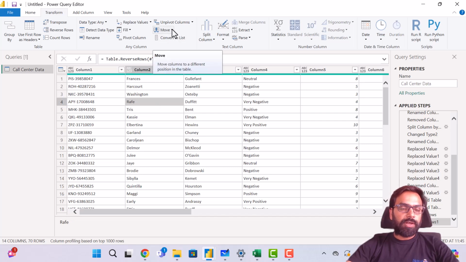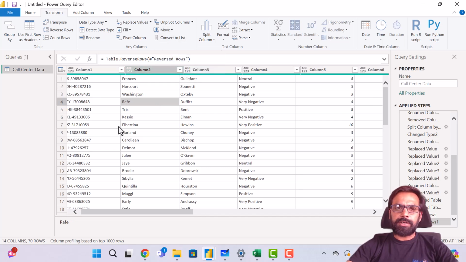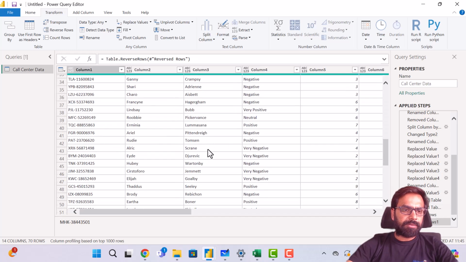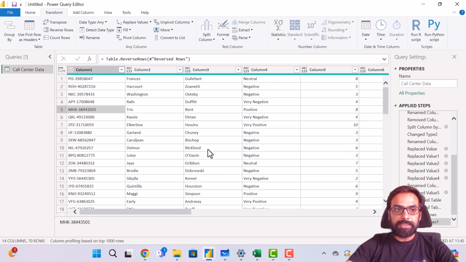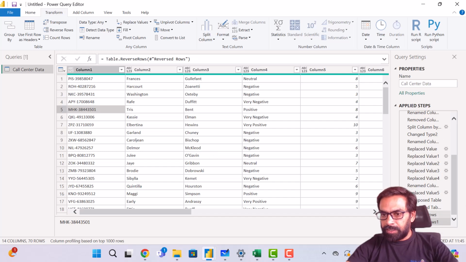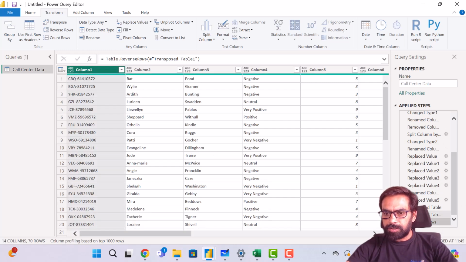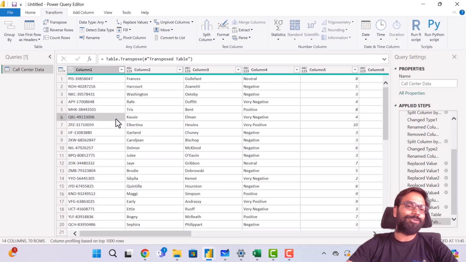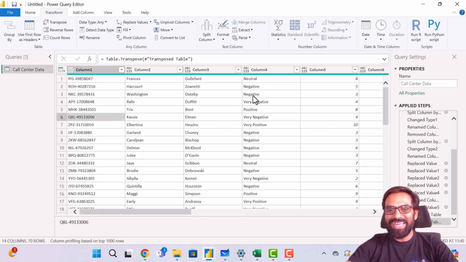Move is simply going to move certain columns. What happens over here is that I think I've lost my data. I think I've lost my header somewhere. It reversed the row, so it took my column header right at the bottom. So let's not do that. Okay, this is what this is doing to me.